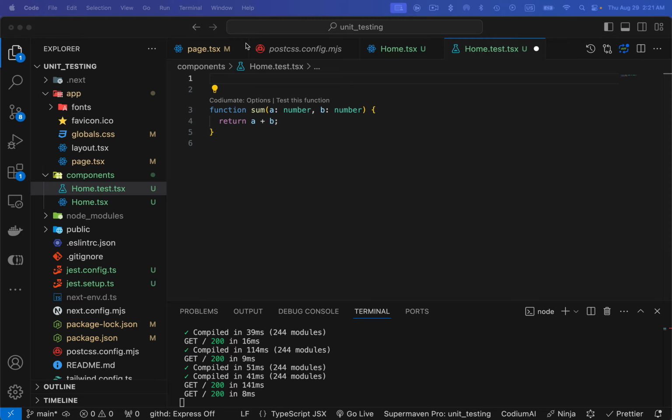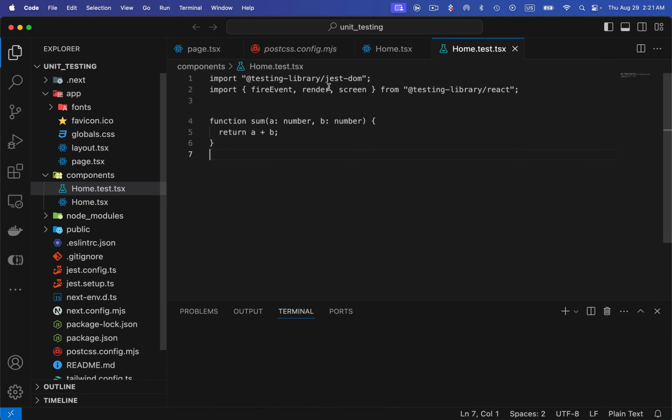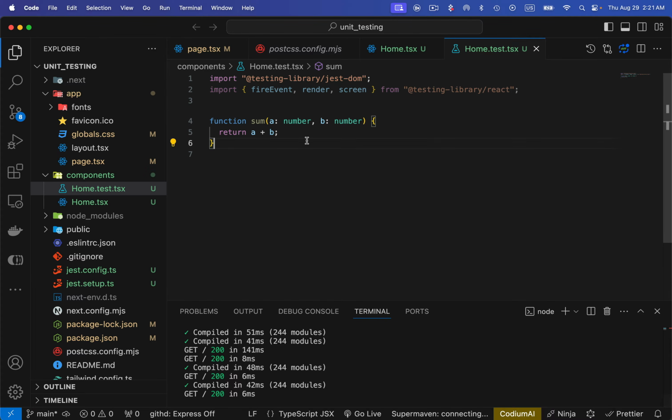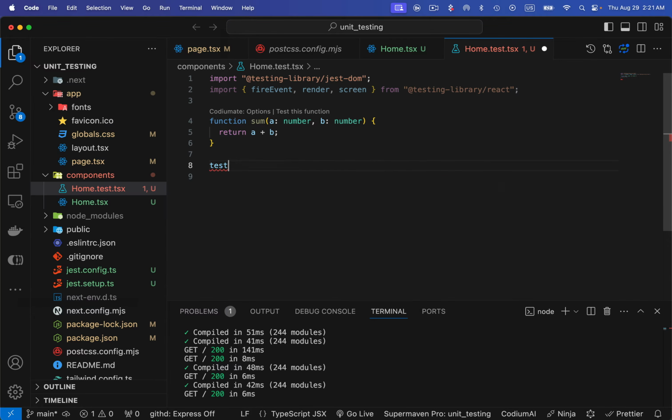So first of all, I'm going to add this particular import, and we can actually import few function from React testing library. Fire event, render, screen, this is to test the components. But first of all, let's try to write a unit test for this particular sum. All right, let me reload the page so that this gets imported correctly. Okay, and here first of all I need to write test, and against this test I can write a description that what this test is going to do. Adds 2 plus 3 should be equal to 5.